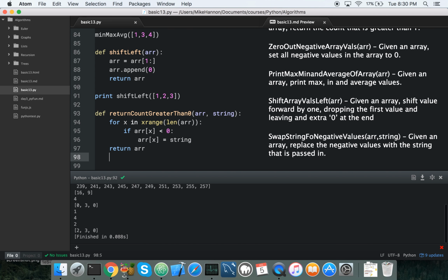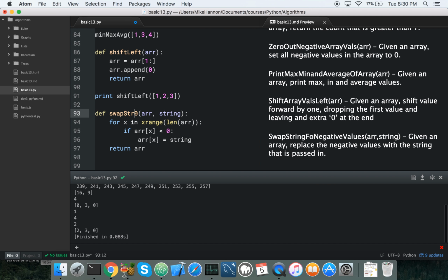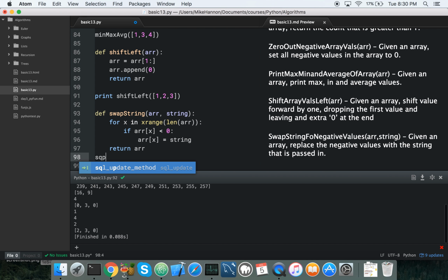So let's go back and grab our greater than. So what are we going to call this thing? We're going to call this thing swap string. And I'll just type something in. All right, swap string. And let's go for -3, 11. All right, and we're going to pass it in. Yay! All right, and we're returning it.